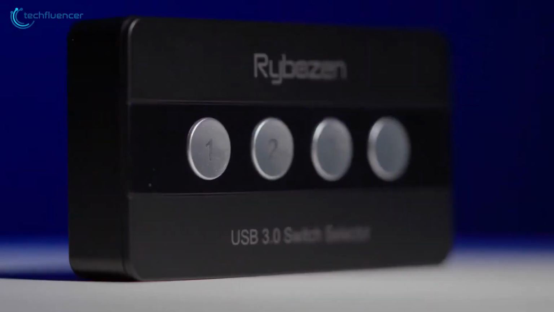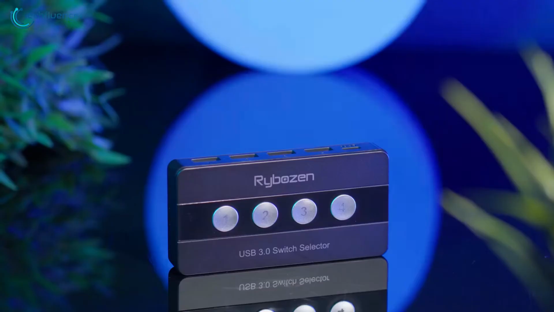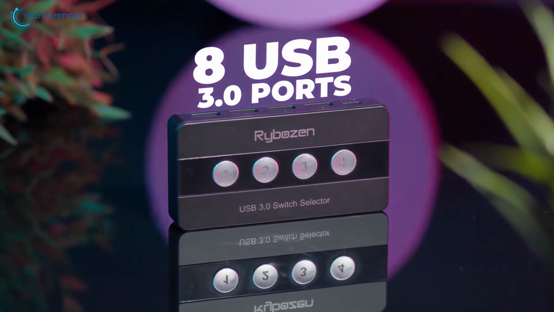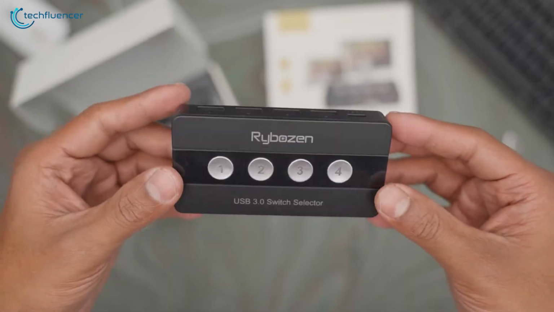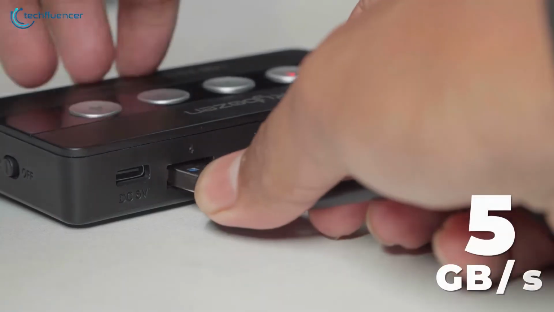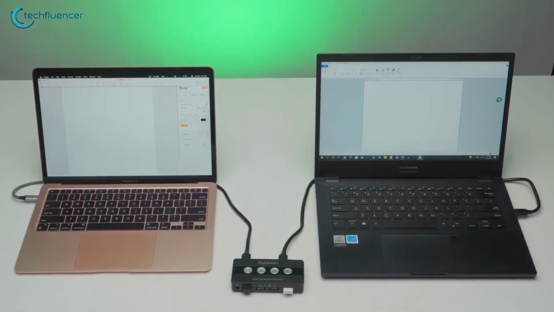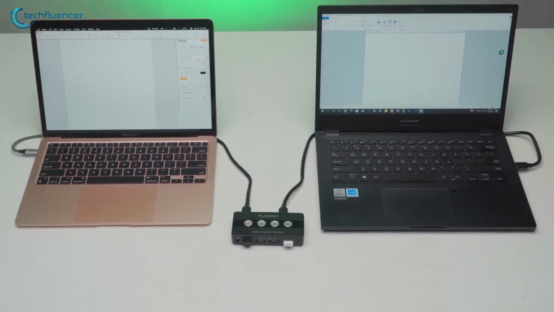So, design-wise, it's really compact and looks like a mini adapter or a docking station. It has a total of 8 USB 3.0 ports, 4 on one side and 4 on the other. On top of that, these USB connections have a transfer speed of up to 5 Gbps so that you can easily transfer files from one device to another within a moment.